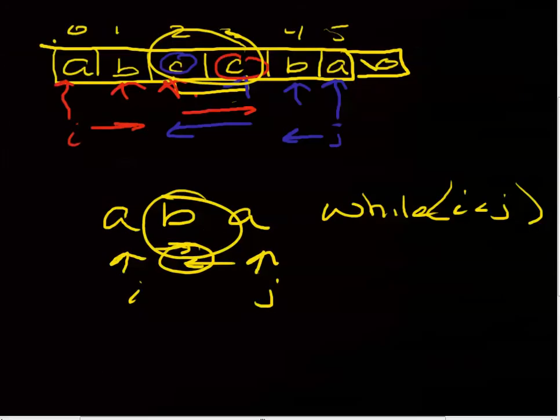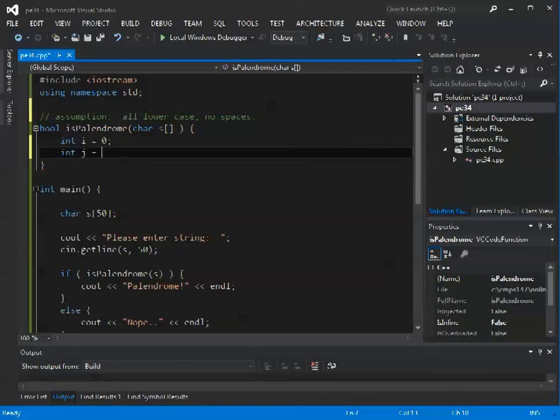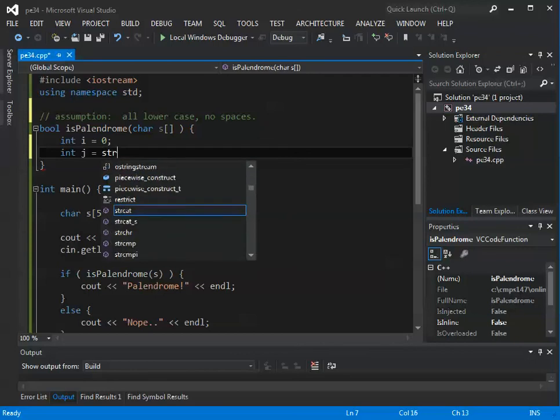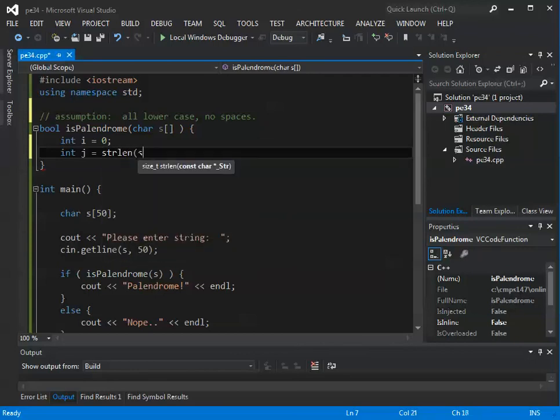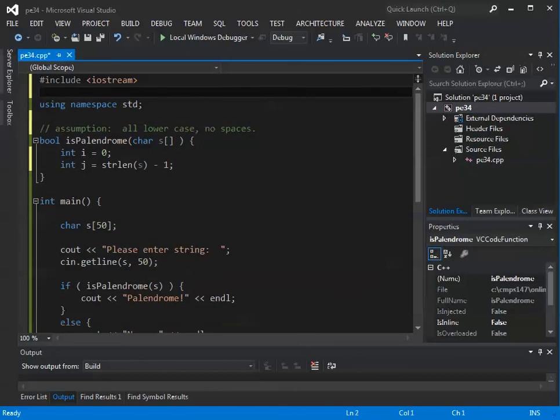Now, if we look at this, how do I get to the last index? Well, the length of this string would be a total of 6 characters, but the last index is 5. The length of this string would be a total of 3 characters, but the last index is 2. I can get the length of the string by calling string length, and then I just need to subtract 1. And I'll include C string for this.